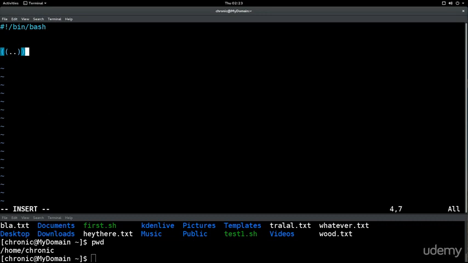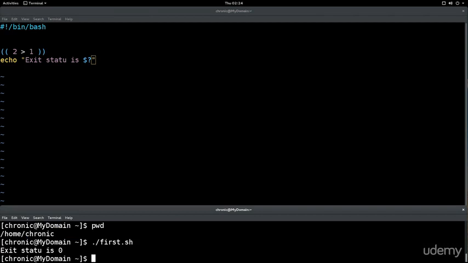Let's have a look at this. I know it can be a little bit confusing. Trust me, I have banged my head over this when I was learning it, so I do understand you to a good extent. If we say that 2 is greater than 1, so is 2 greater than 1? Yes, it's greater than 1. Echo exit status is, and how do we get the exit status? Well, dollar sign, question mark. There we go. Let's run it.